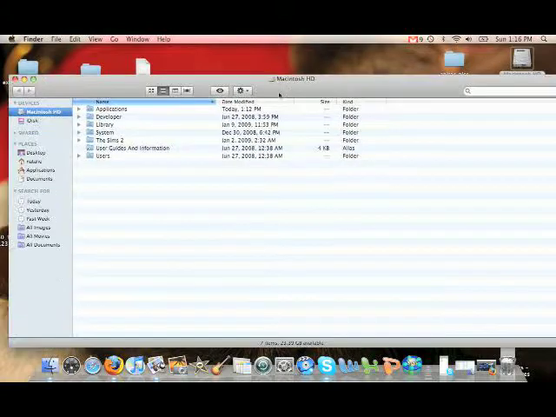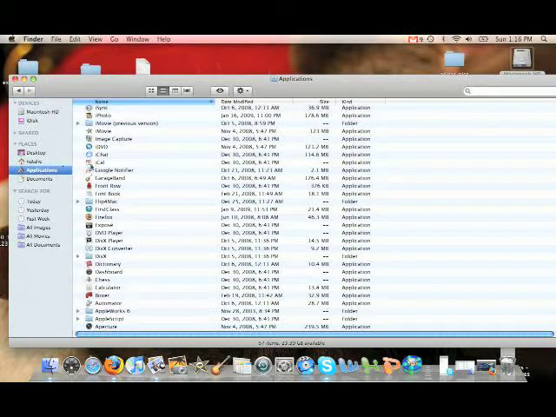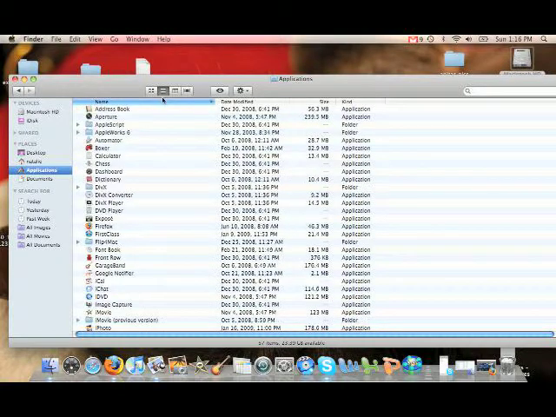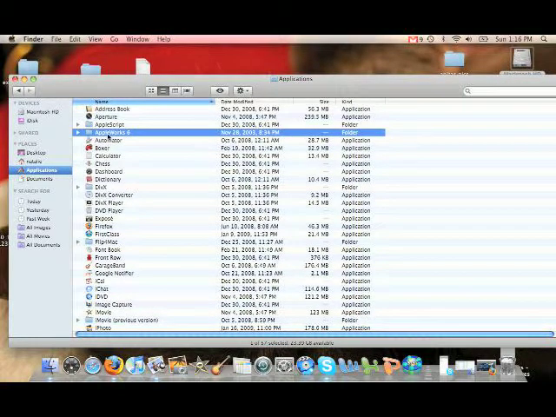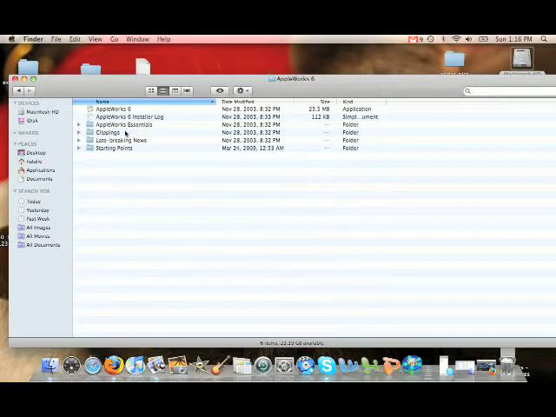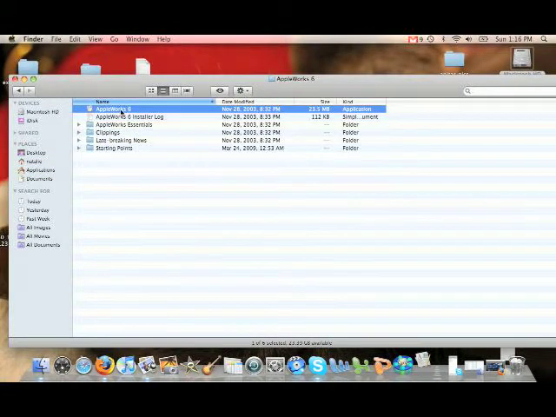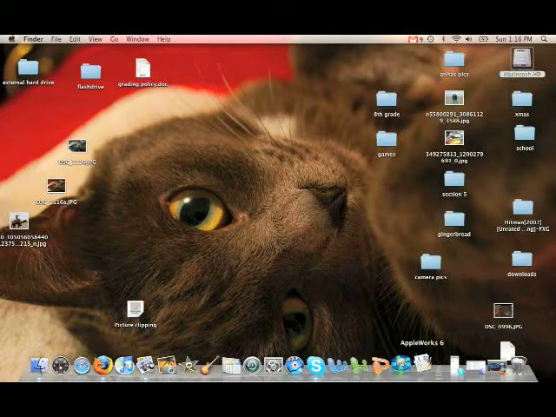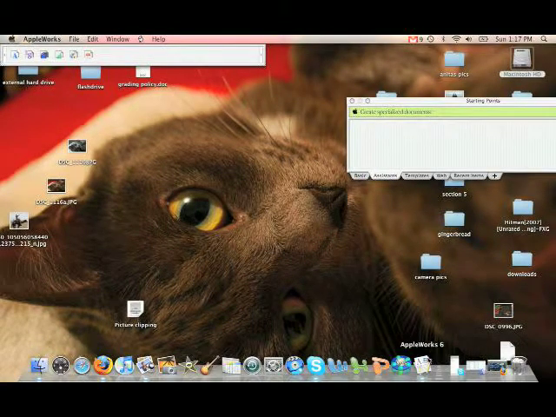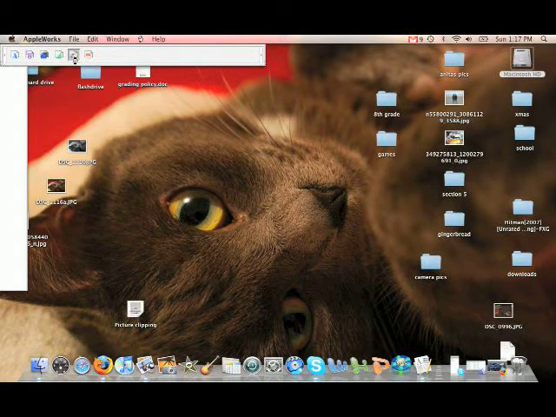Now let's open up AppWorks. Click on the hard drive, then click on Applications, and you want to scroll up to find AppWorks 6. Double click. Now open up the application AppWorks 6. Once the program loads, you can click on the icon of a painting.